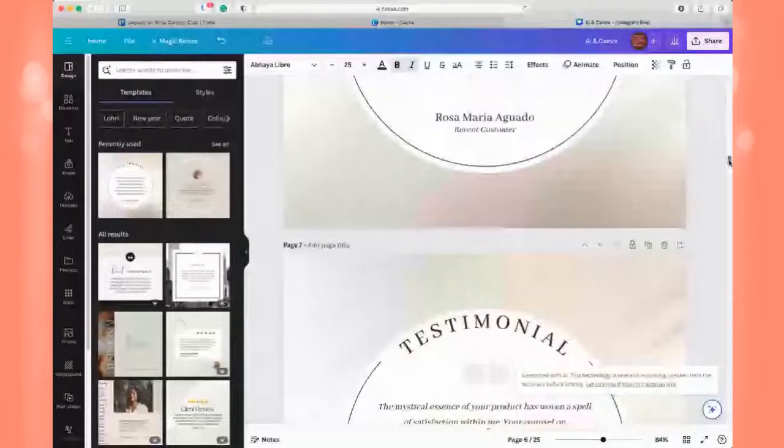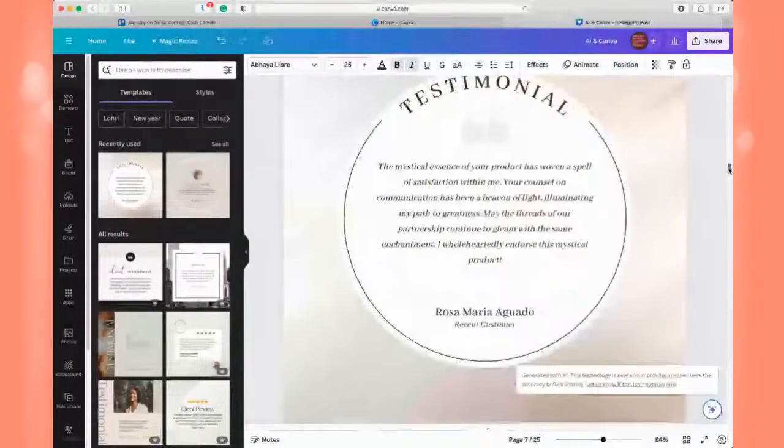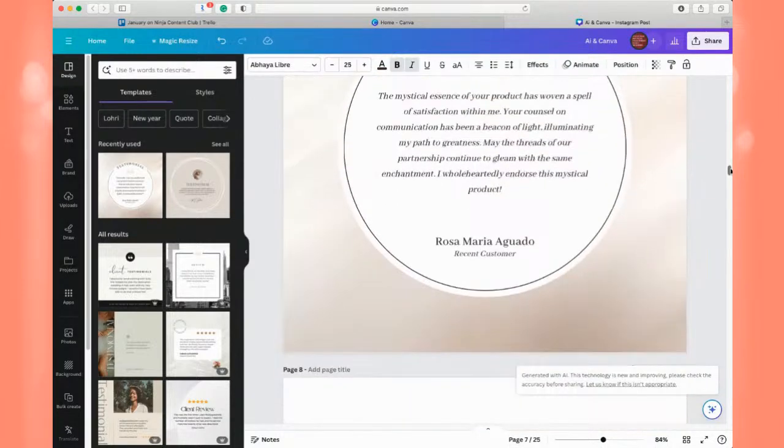The avatar photos were not made on Canva. The avatar photos were made on ChatGPT, and I can tell you about that sometime.